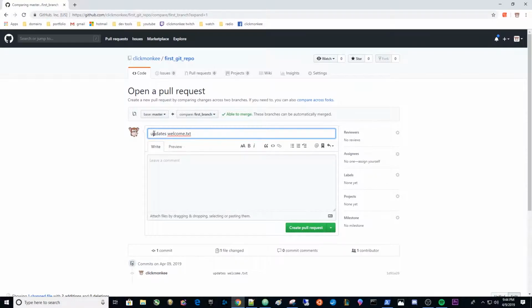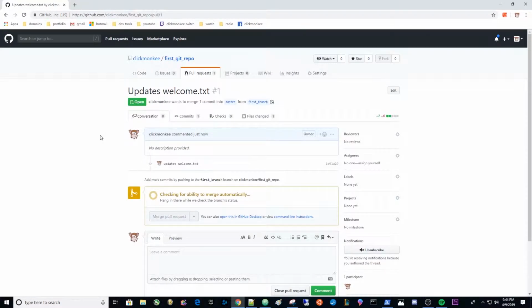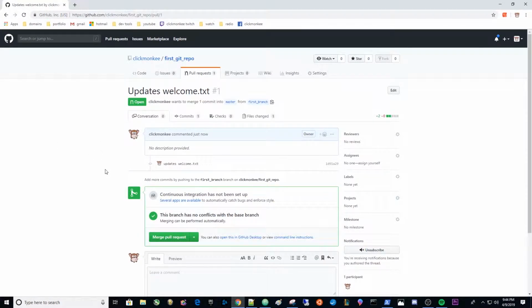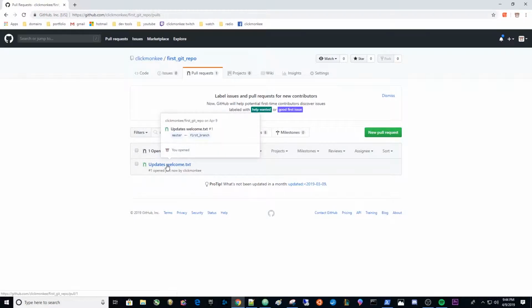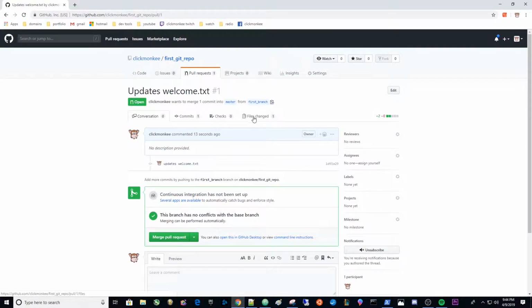And then you can give it a title, which is usually similar to what the change is, and hit create pull request. Anybody collaborating on this project will now be able to go to their code and see there's a pull request open for it. They can see the status or the name we gave it, click it, and view it.